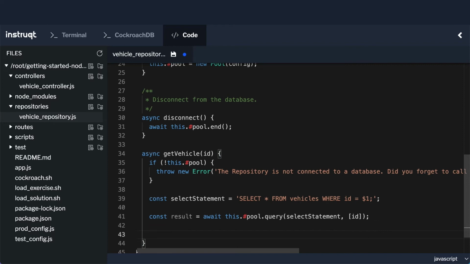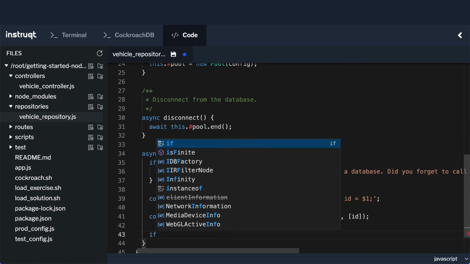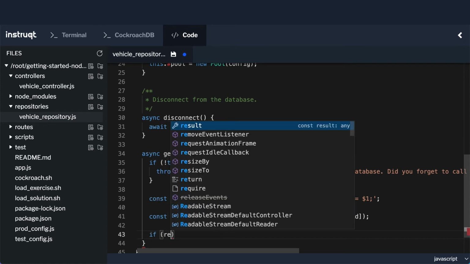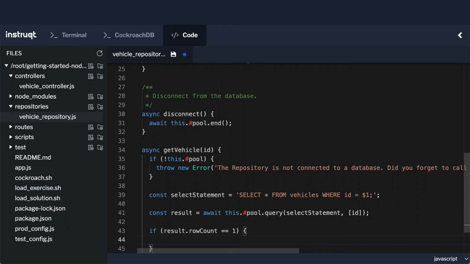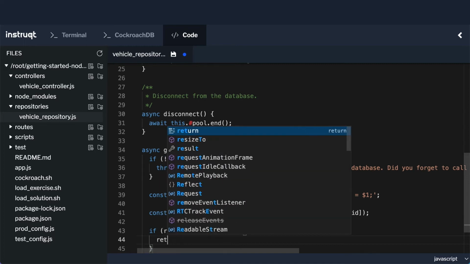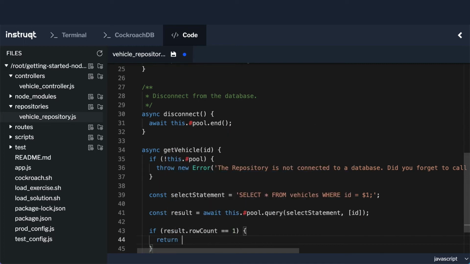And then the other thing too is that once we get back that result, we have to actually check it to see if anything came back, because it's possible there wasn't anything. So we'll do if result.rowCount is equal to 1. We should only get back one result because, again, we're doing a search against the primary key here, so we shouldn't ever get more than one. If we do, something has gone horribly wrong. But if we get back one result, then we need to return the vehicle.